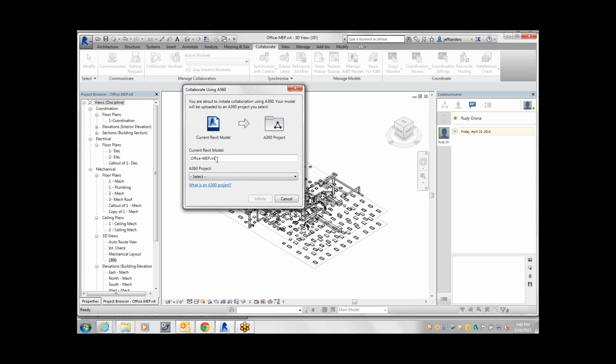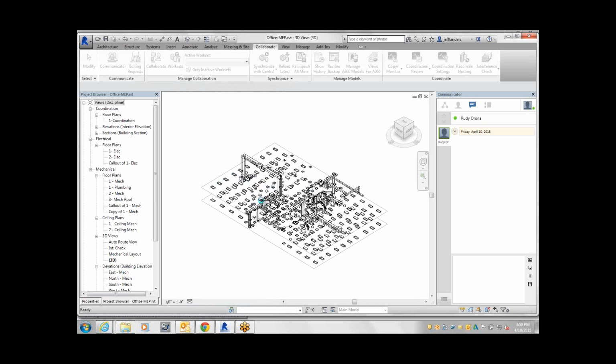Now I'm utilizing, on Jeff's computer, my office MEP model. I'm going to go ahead and initiate collaboration for Revit. I have that available because I was given the invite. So I'm going to go ahead and initiate that.